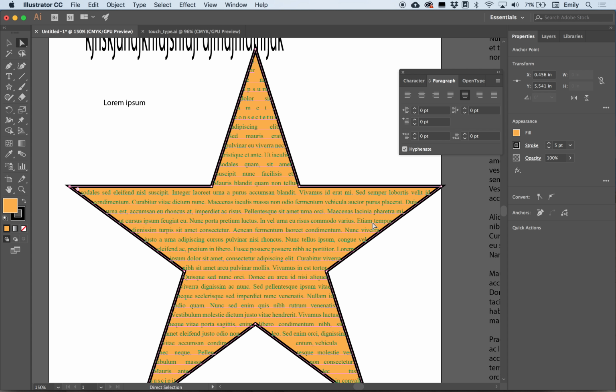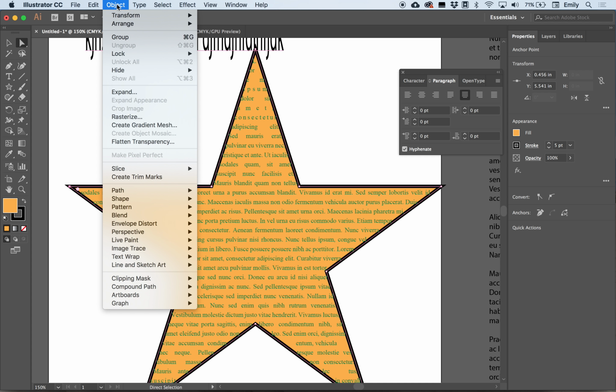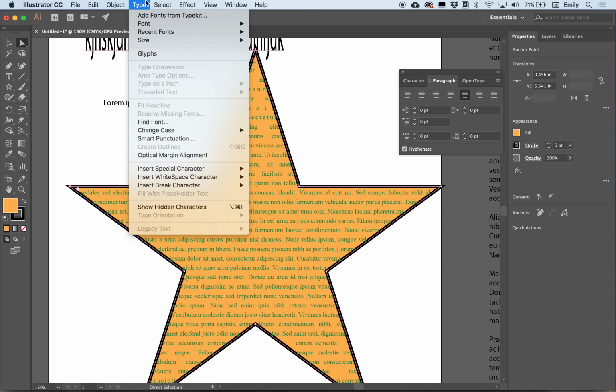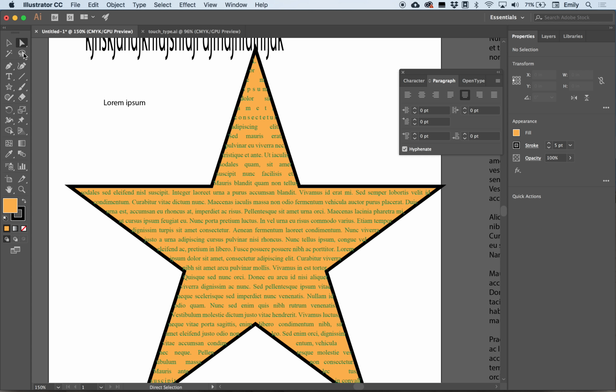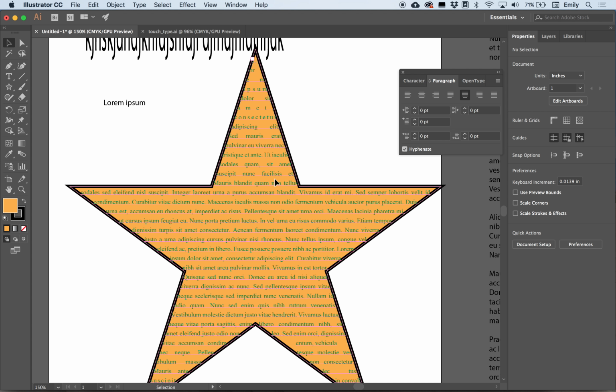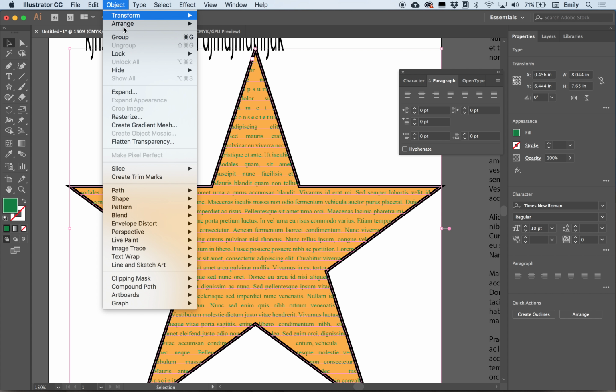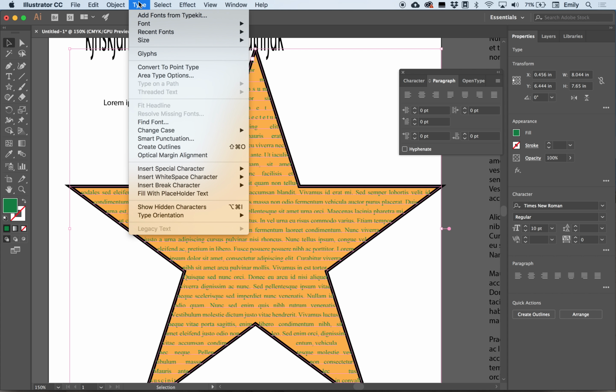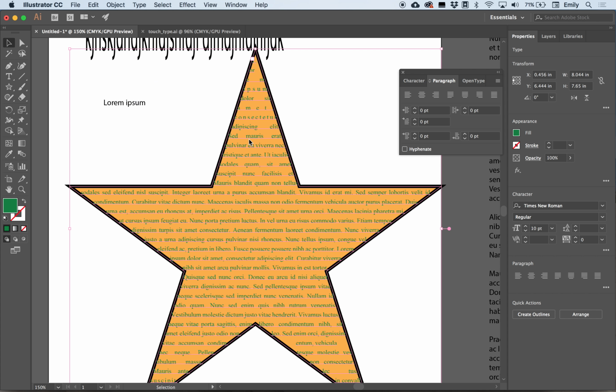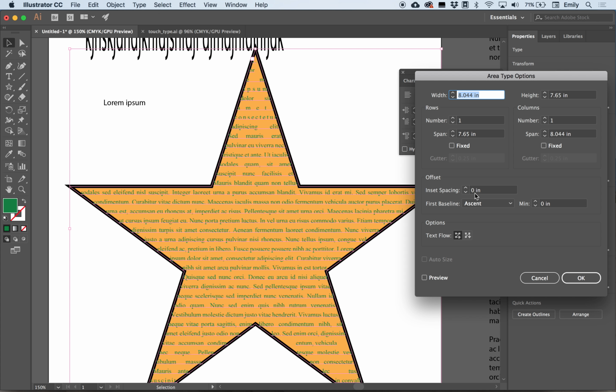And you can go up to, is it objects? No, type, area type options. Where are we? Oh, it's not selected, so I have to go back now to my regular selection tool, select this object. Oh, sorry, I did it twice. Type, area type options, and I can actually do an inset spacing.